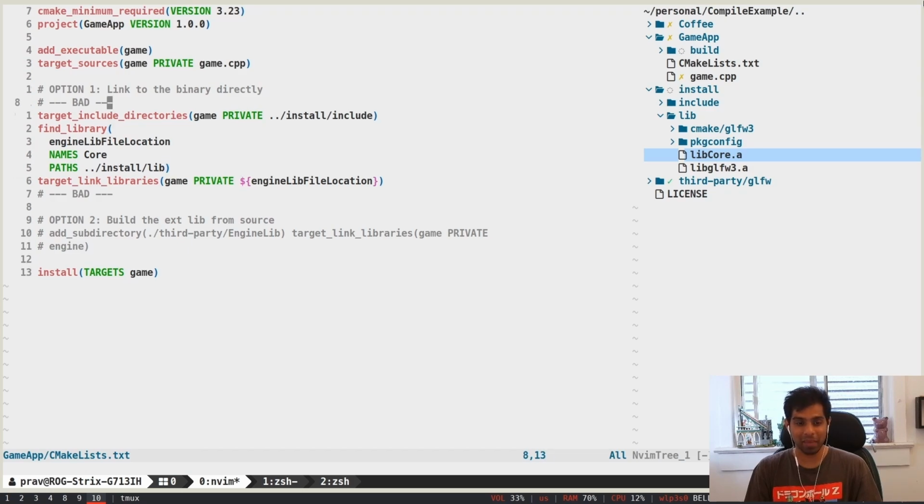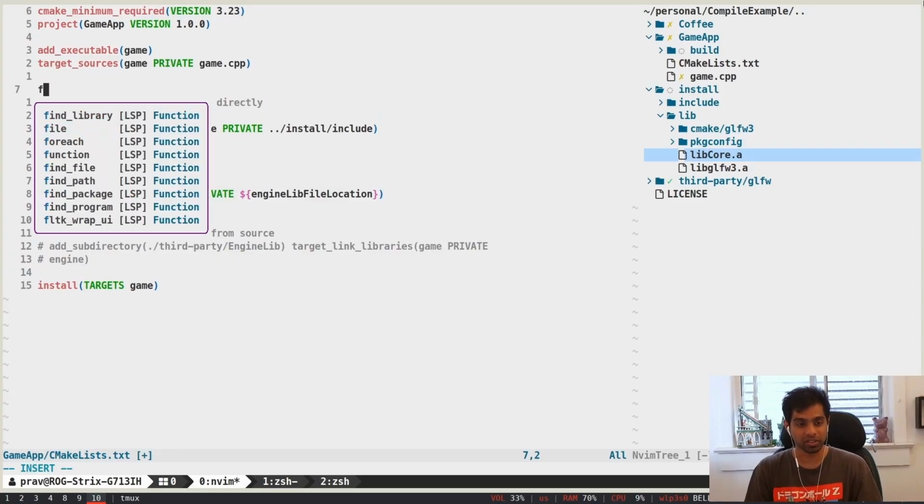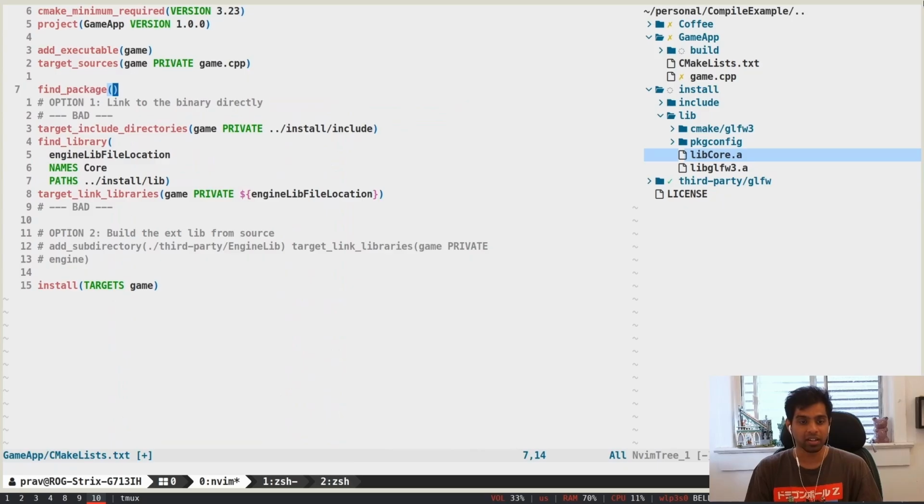So I told you that this is a bad way of doing things, right? The reason I told you this is a bad way is because the good way, according to me, is using something called find_package. We're going to get into packages shortly, where we'll make all our engine stuff into a CMake package. And so you don't need to do any of this, right? You don't need to do any of this.